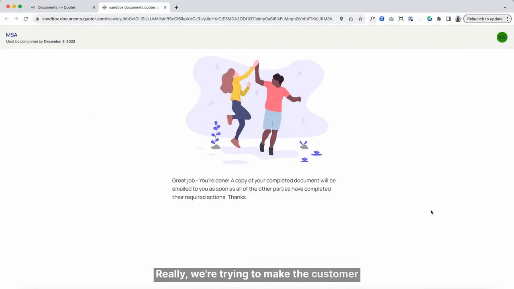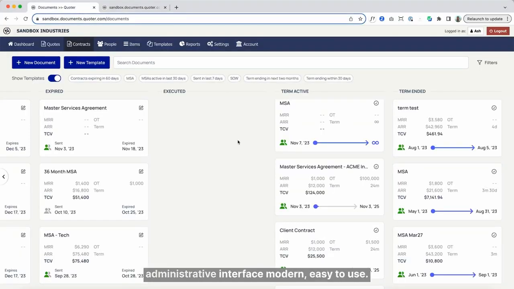Really, we're trying to make the customer experience as positive, seamless, and efficient as possible, and trying to also make the administrative interface modern, easy to use, easy to learn, and functional for all the problems that we're trying to solve with this feature. Hope this gives you a good overview of the feature.